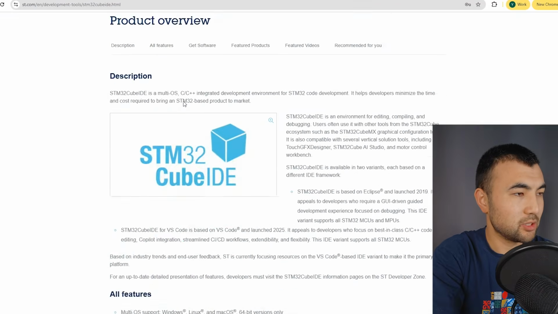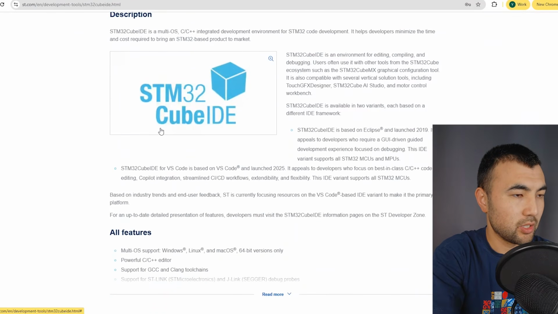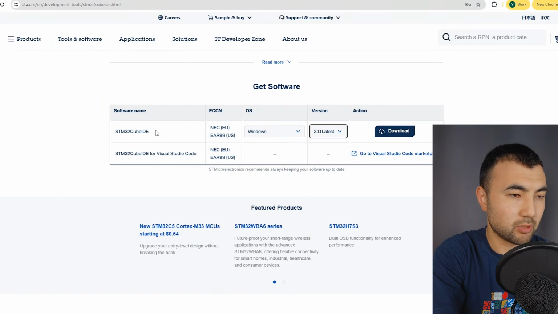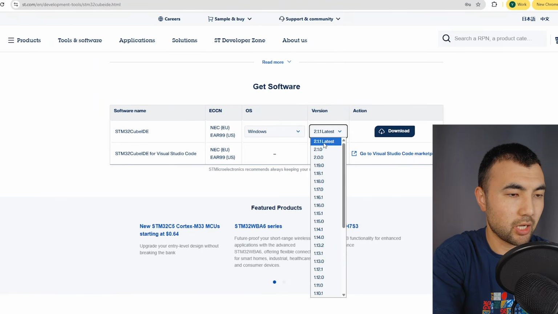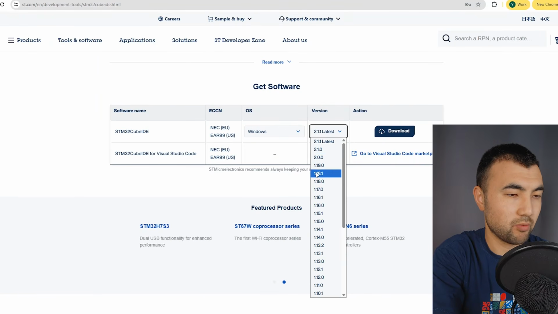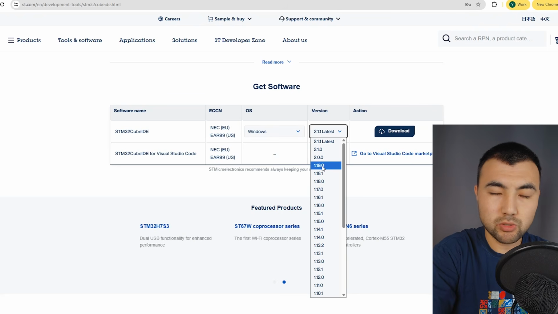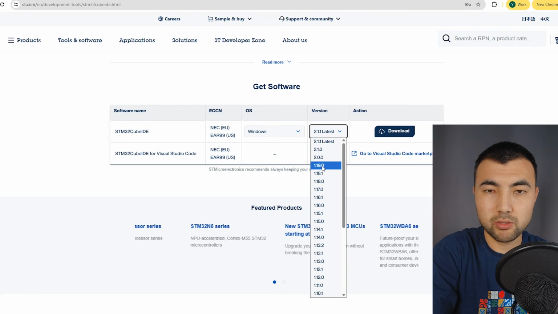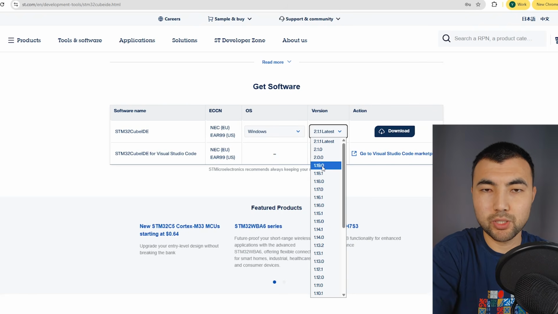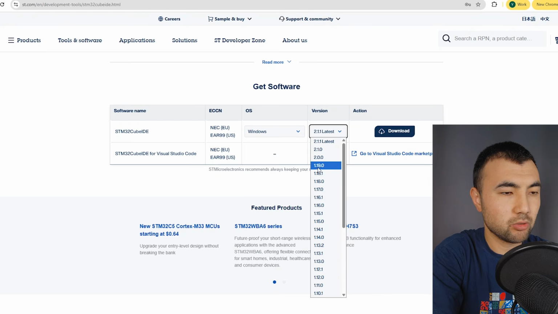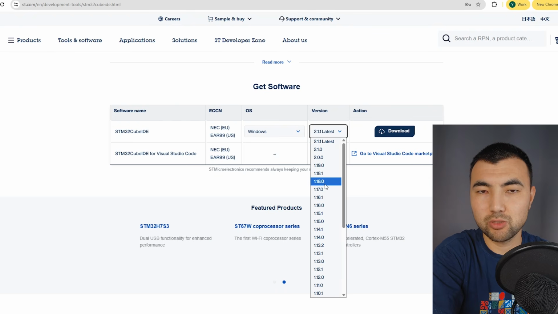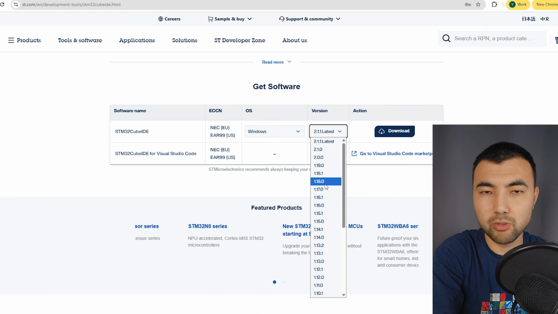So first, let's look at the CubeIDE product page. As you see, we have different versions of the software. If you want to follow the old tutorials, like having the same way of creating a project, you can just install, let's say, 1.19, and it will be completely fine. Then we don't need to do anything.